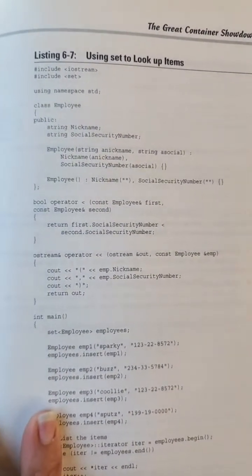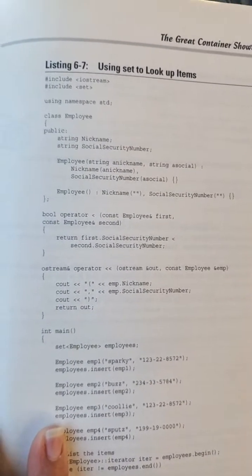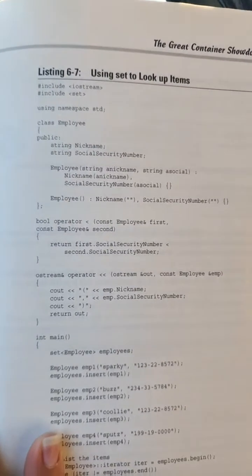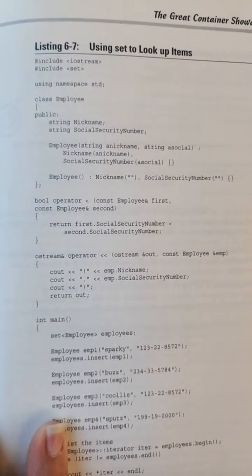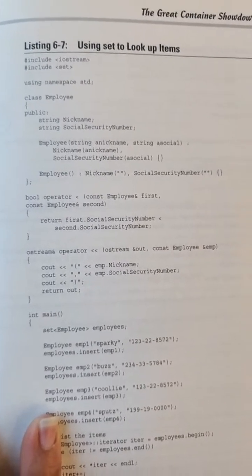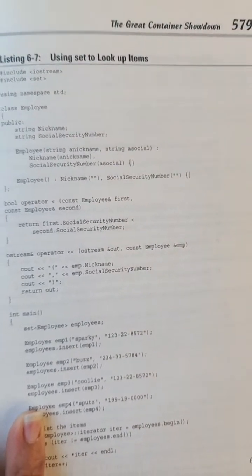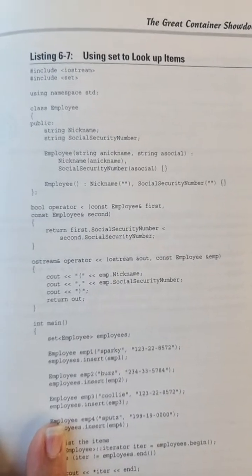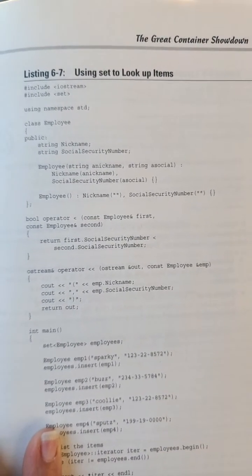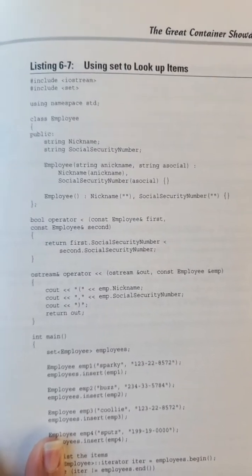The set example shown in Listing 6-7 demonstrates how to use set. This is when I have to start trying to show things. Listing 6-7, using set to look up items. How should I include iostream? How should I include set? I show things so I don't have to say every little symbol. But if you're trying to code, make sure you put in every single symbol. Otherwise, compiler errors all the way. Using namespace std, and I don't say S-T-D, I just call it what it is, standard.